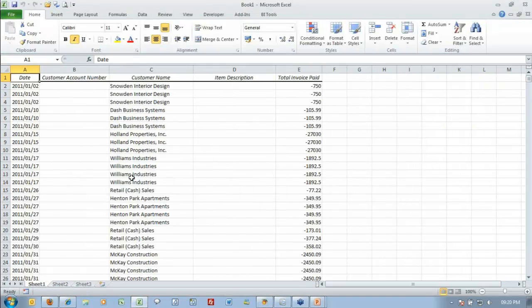Okay, so when your screen updates, you'll see that I've got some raw information. How much information do I have? I'll be able to show you that very quickly in just a second. But there we've got our date, the customer account number, the customer name, item description, and the total invoice paid.